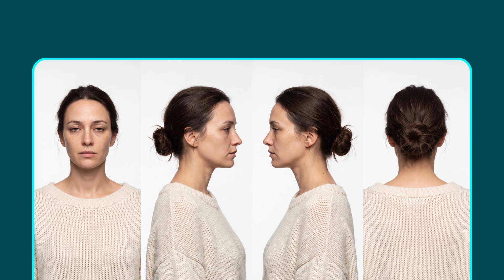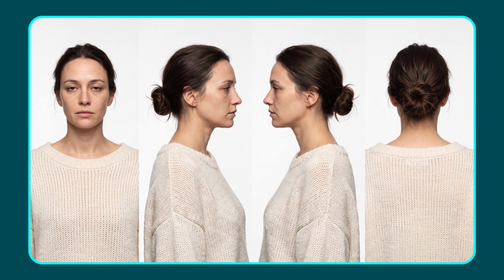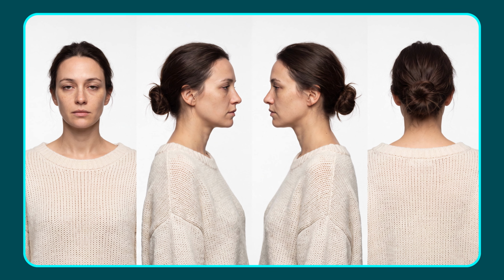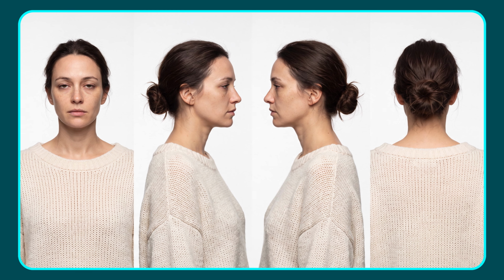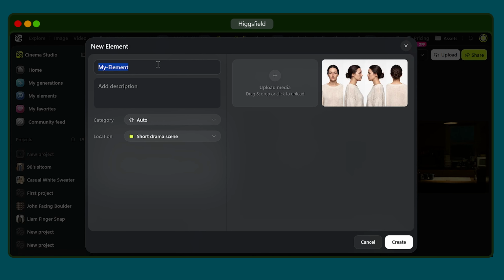Click Generate. Review the result. Face and vibe feel right. If not, hit Regenerate and try again before moving on. Save it as a new character and rename it to Mara. Select Character, and create.